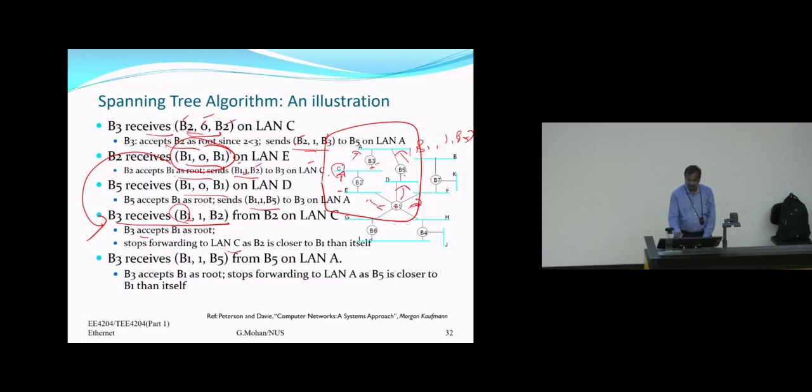Because for LAN C, it receives from LAN C, so B3 and B2 are attached, but B2 is closer to B1. B2 is closer to B1, so it will not forward through C. That means this line becomes a dotted line. Is that okay?